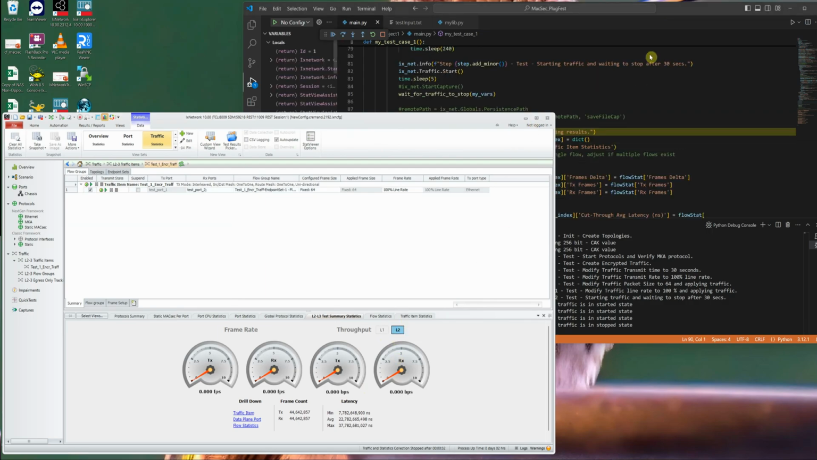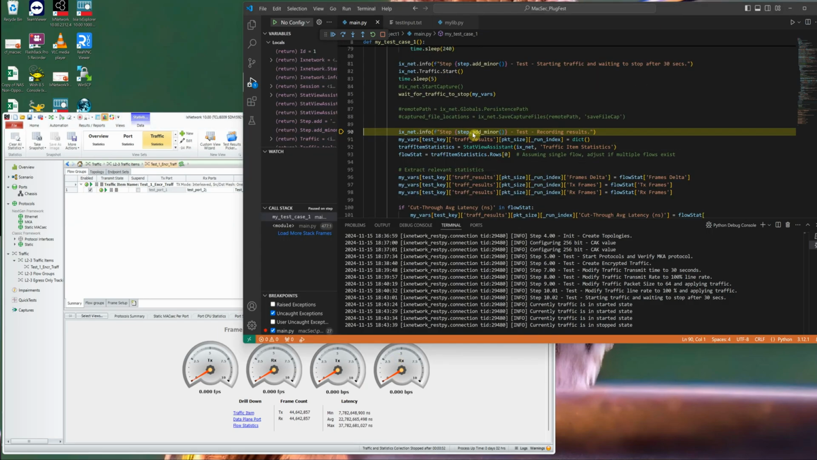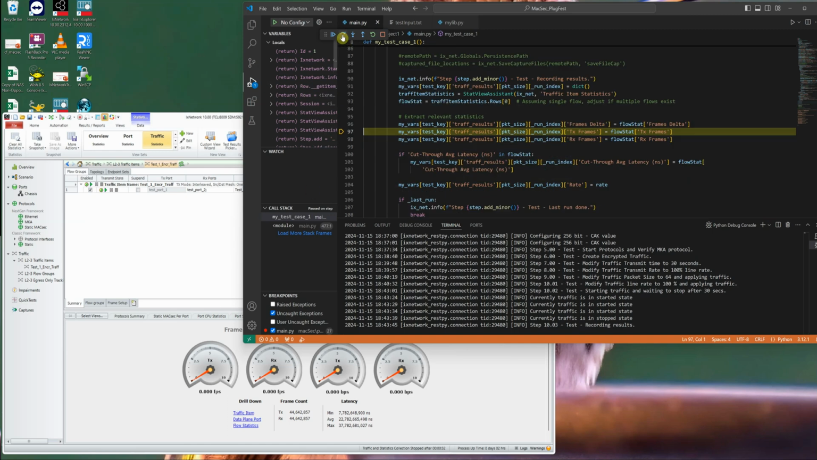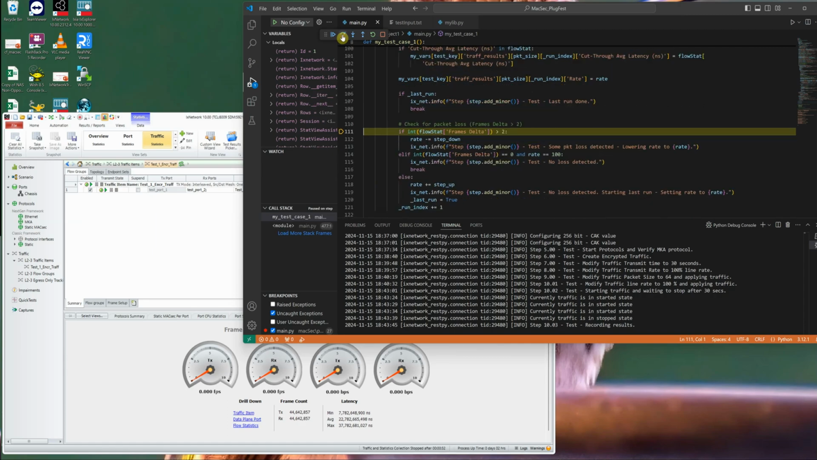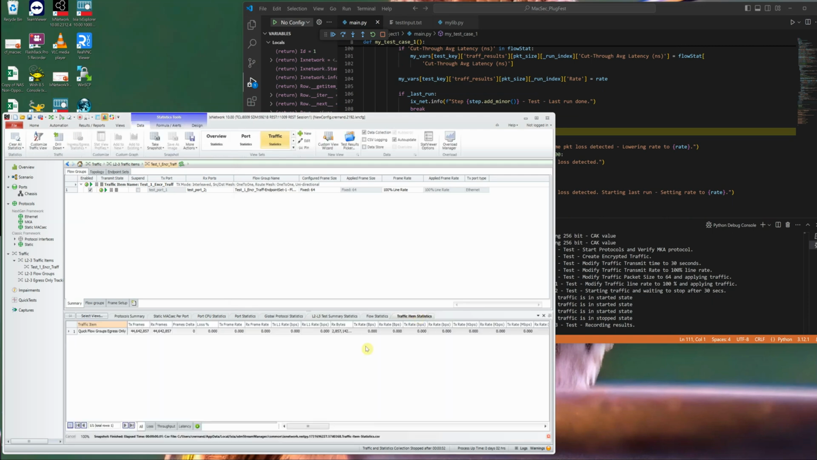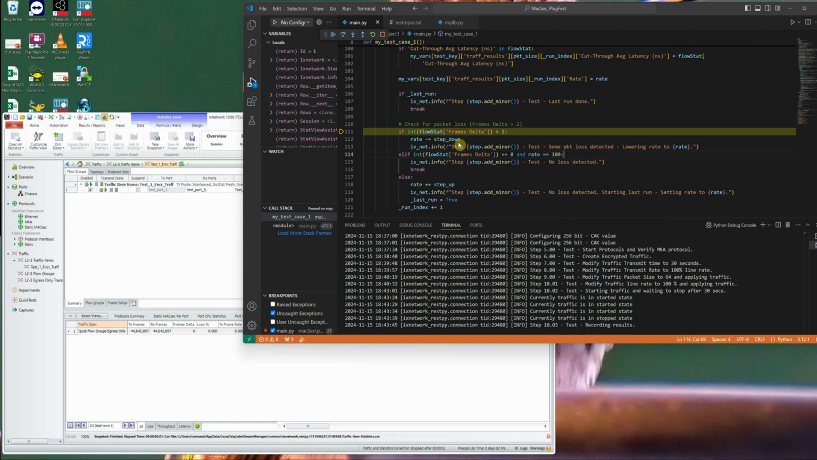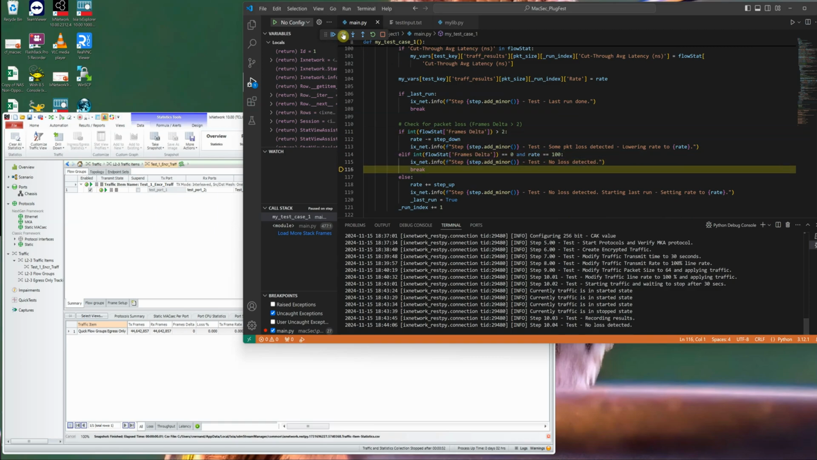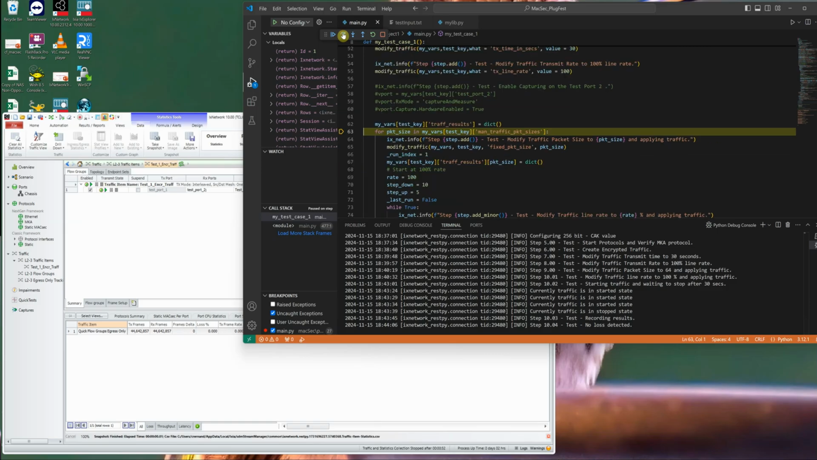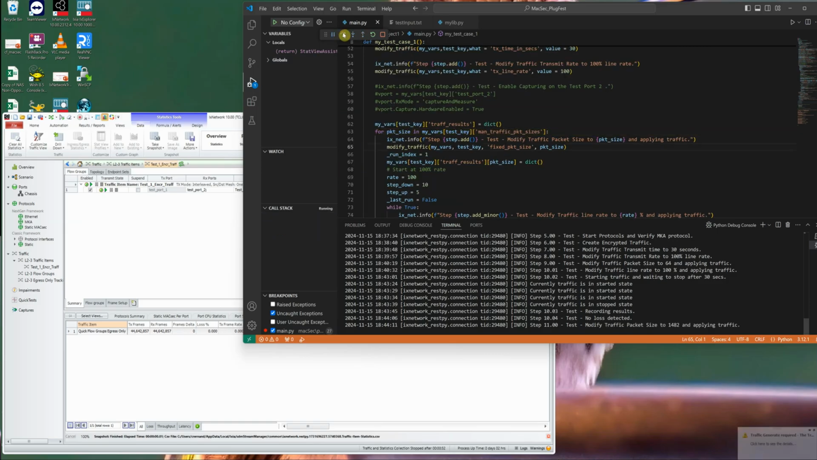Now I can go back to my test here. I'm just recording the results, and now I'm making sure that this delta here is zero, that I didn't lose any packets. So traffic was successful at 100% line rate. So it doesn't need to do anything. We're done with this packet size. Now it's going to increment the packet size, apply again, and run the traffic again.